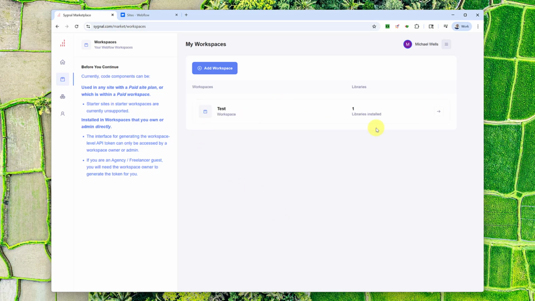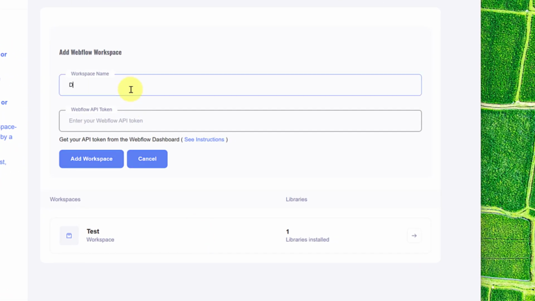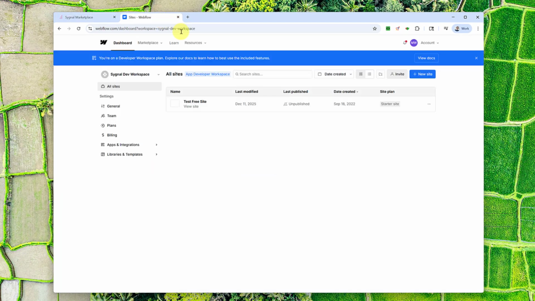Now I've logged in before and I already have a test one. I'm going to create a new one. I'm going to call this one Dev Workspace. I recommend that you use names that you'll remember. In particular, if you are also installing to client workspaces, you'll need that in order to know which workspace, which installations are going into. Now you need a Webflow API token, and you need a very specific API token for installing code components.